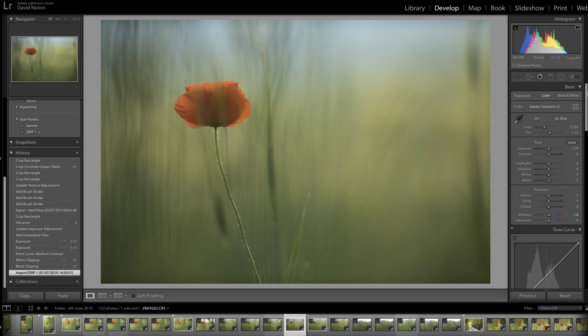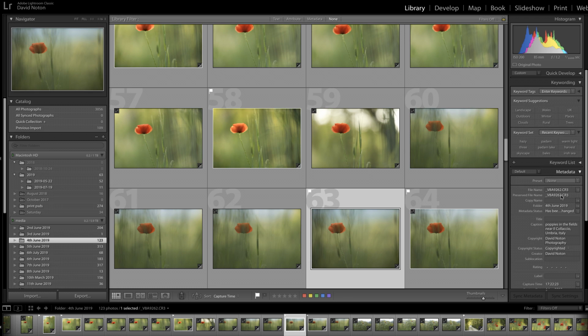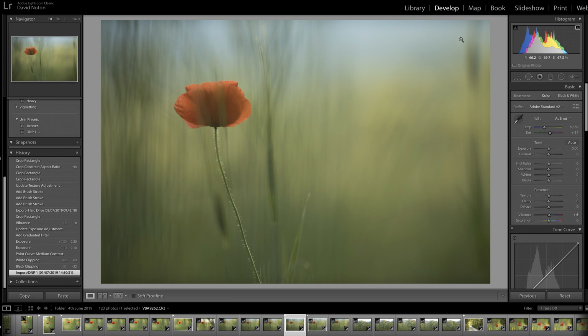Of course, the very first thing I do on import is add a caption, which I've already done here. You can see there: poppies in the fields near Il Calaccio, Umbria, Italy. Okay, so with that caption done, it's really important to get that caption in at the first opportunity. Let's work through the processing of this picture.